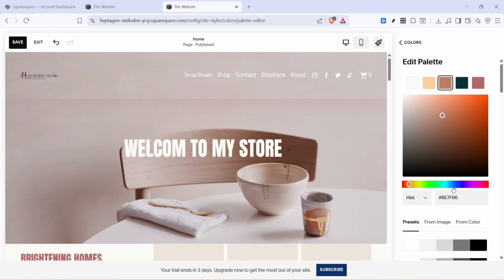Choose colors that support your brand and make sure there's enough contrast for text and important elements to remain easy to read. Small adjustments can make a big difference in how professional your site looks, and that's how to customize your Squarespace color palette in Site Styles. Once you've selected your colors or a preset that fits your brand, your site will immediately feel more intentional and visually cohesive.